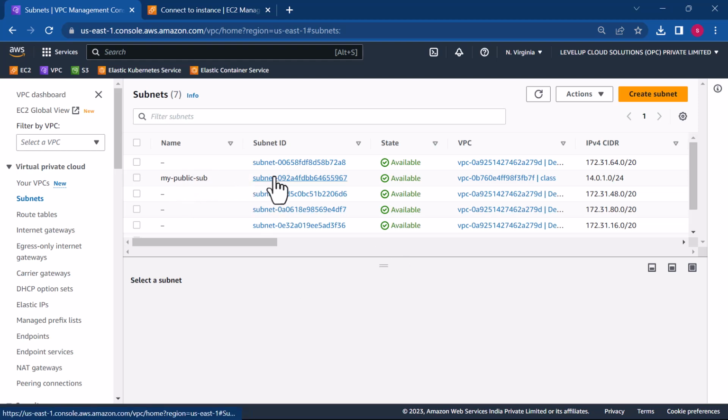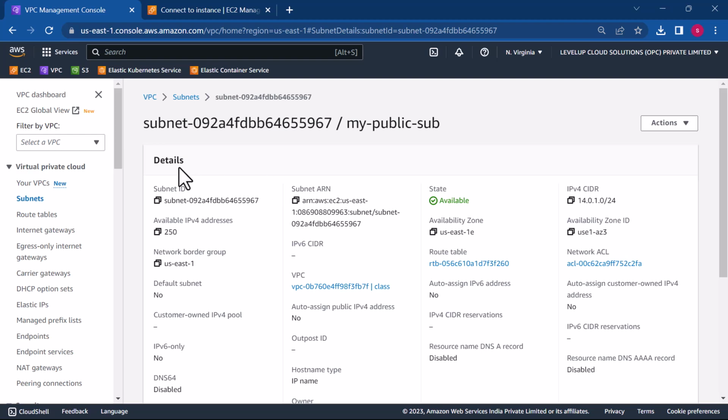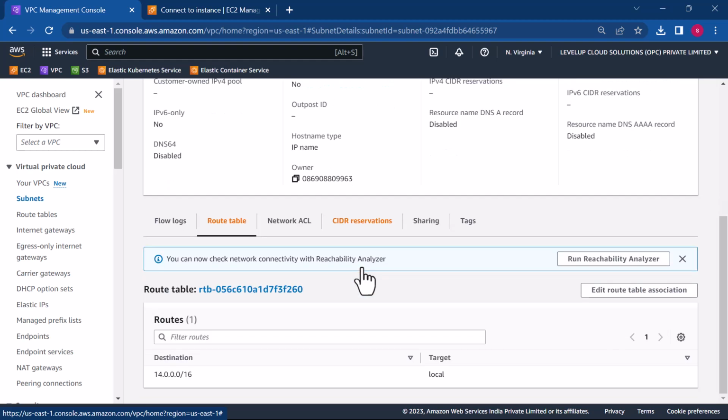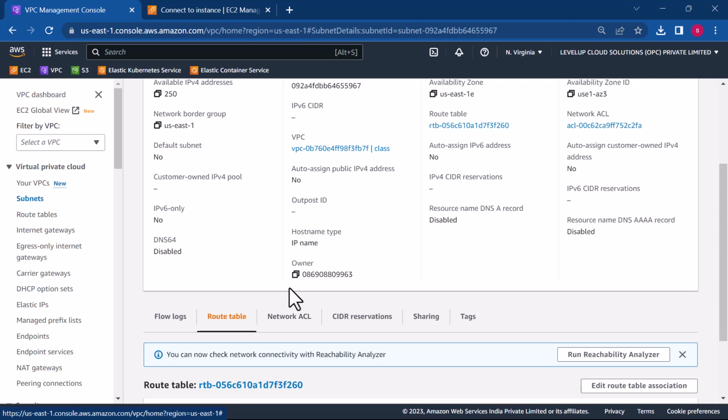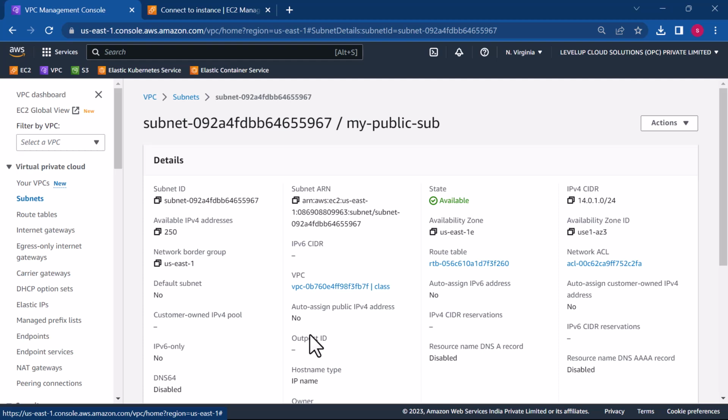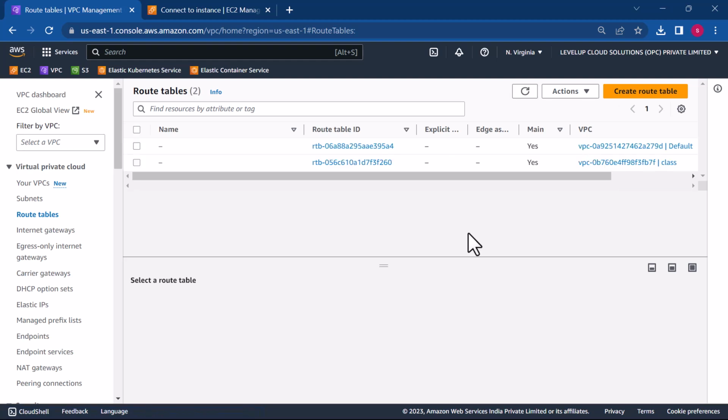My public subnet. Now if I go into this my public subnet, you see there is something called a route table which is assigned to this particular subnet. What is the rule that is there? 14.0.0.16. There is no rule saying that it has to access the internet gateway so that it will have an internet connection. Now what shall we do? Let us create a new route table and add the route table to our subnet.